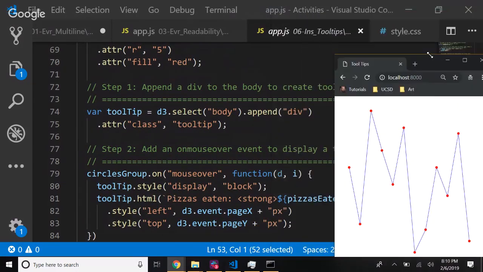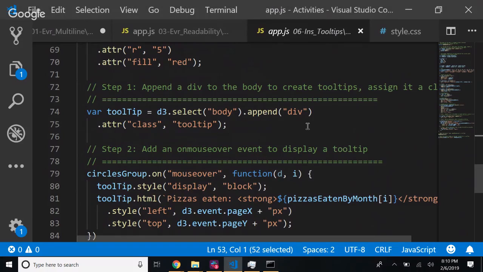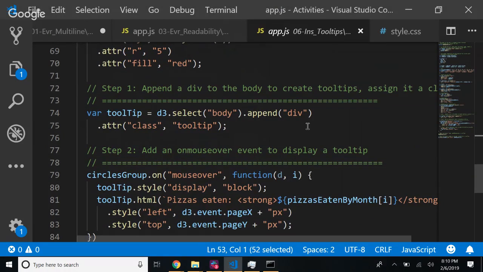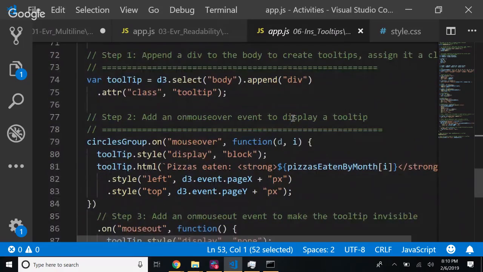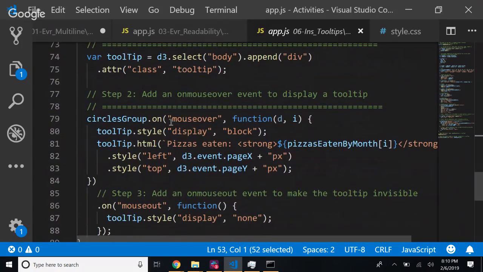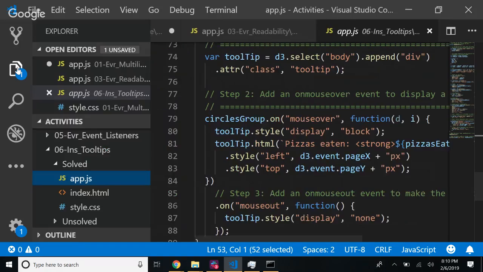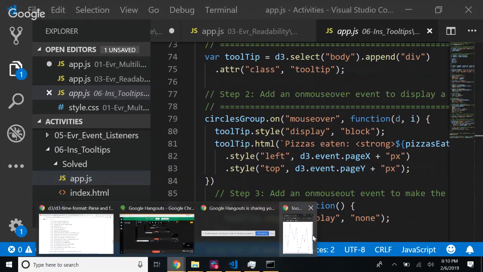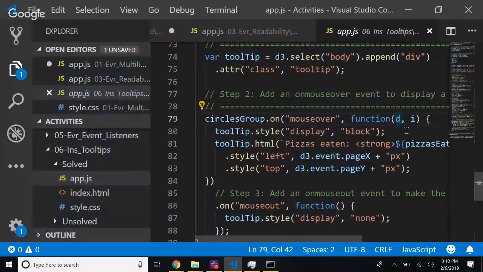Finally, we're looking at how to get the tooltip. The tooltip is nothing but adding a div to the body. A small div tag, HTML tag, with a class called tooltip. Then on the circles group, on mouse over, the dot on shows this style, which is the block style in your style CSS. That little yellow box that you see. If I go here and you see this box, wait.